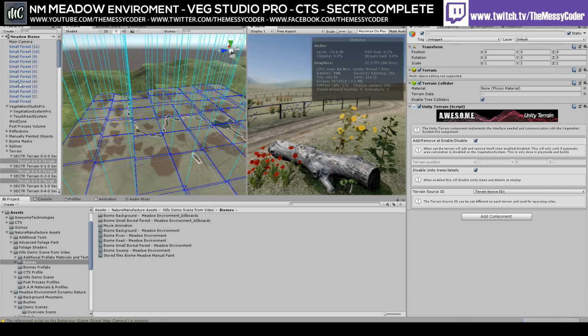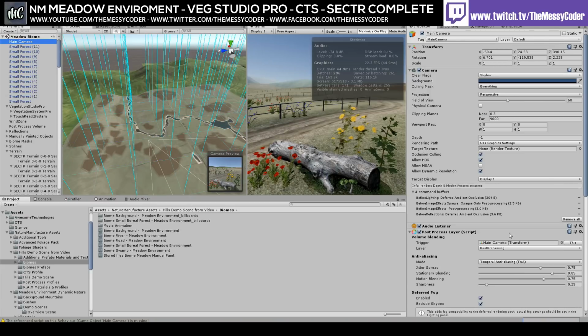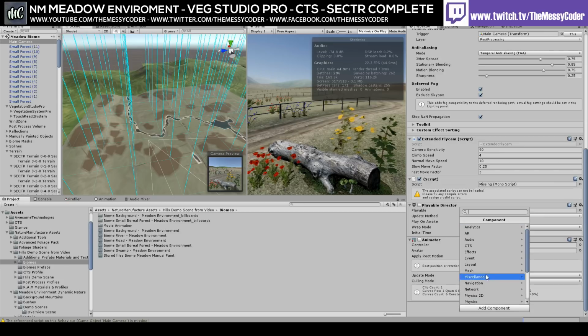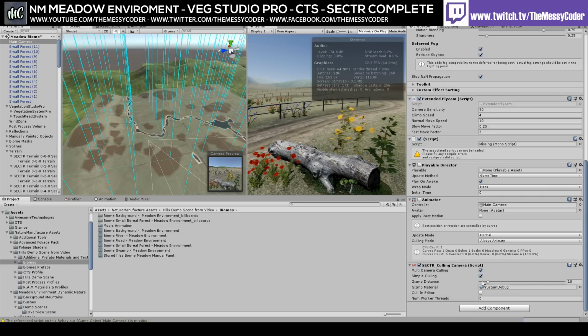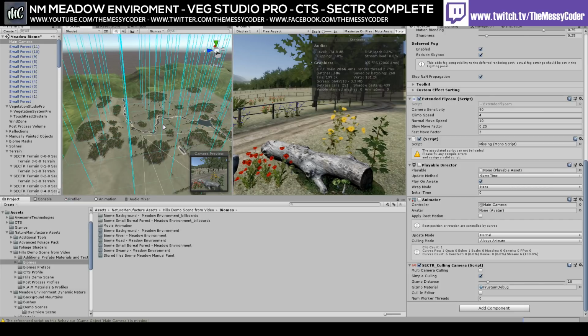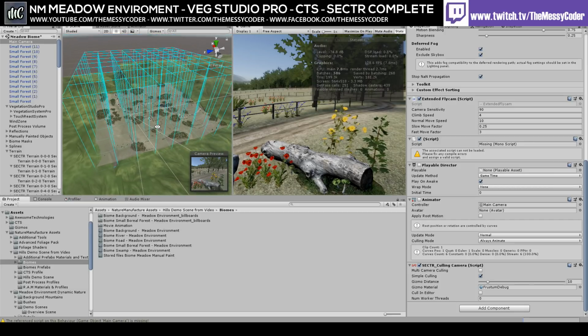Let's pop over to Mr. Camera, and we're going to click Add Component, and we're going to add that culling script. Add Component, Sectr Culling Camera. Lovely, turn off Multi Camera Culling. And now if we turn off Maximize on Play, make this about yay, and that will keep the camera selected. And now let's zoom out a bit so we can see funky stuff going on.